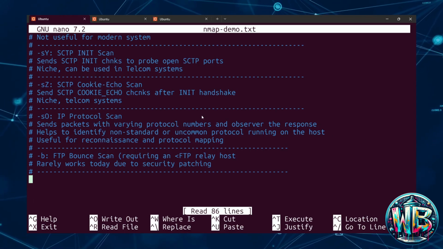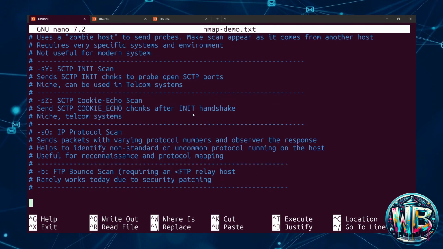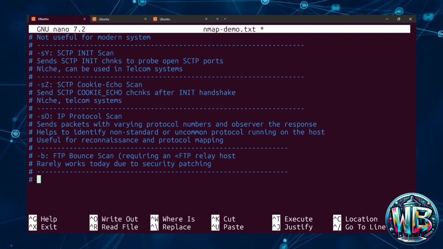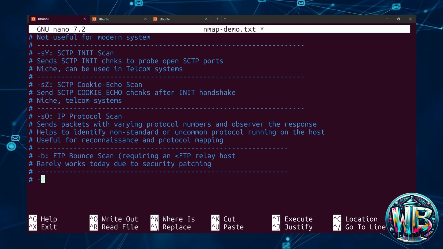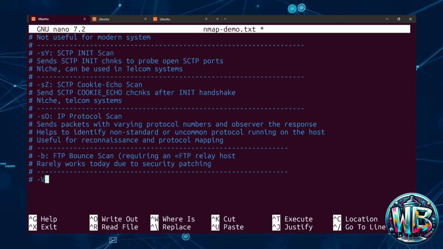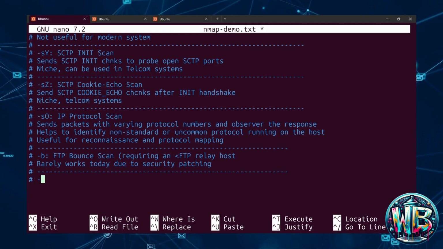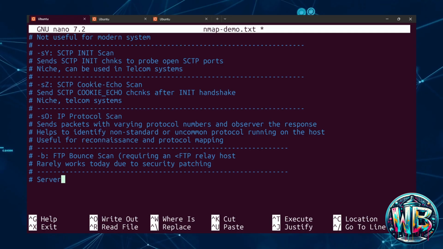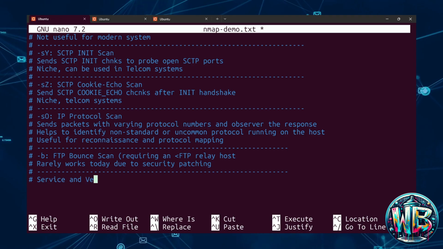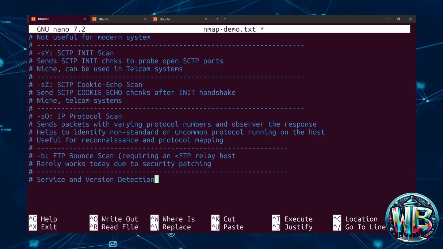Keep in mind we've talked about a variety of different scan types as we've been going through here, adding to the documentation, and hopefully you have been too, so you can study this along with me. Keep in mind you can always use Notepad if you need to. I'm just doing this so we stay inside of the Linux environment. Now the next one that we're going to talk about is service and version detection.